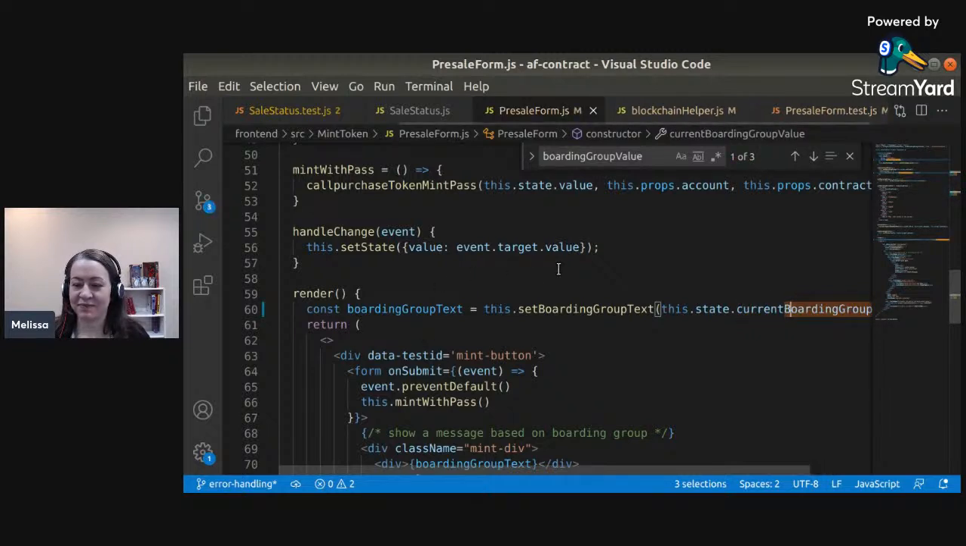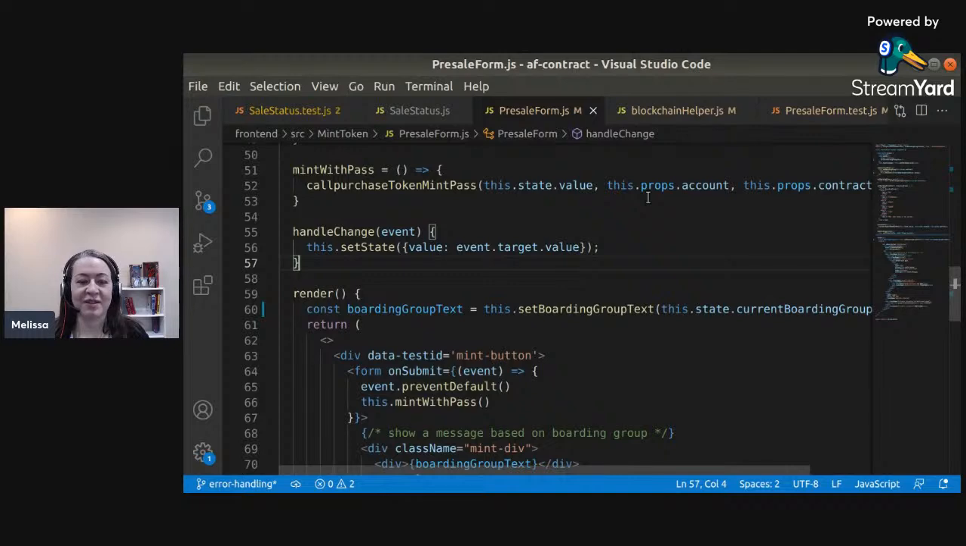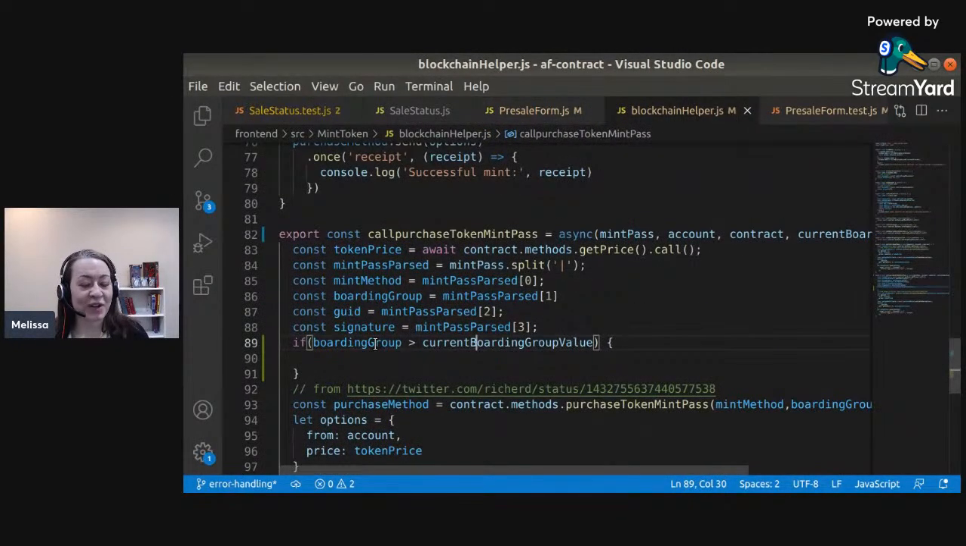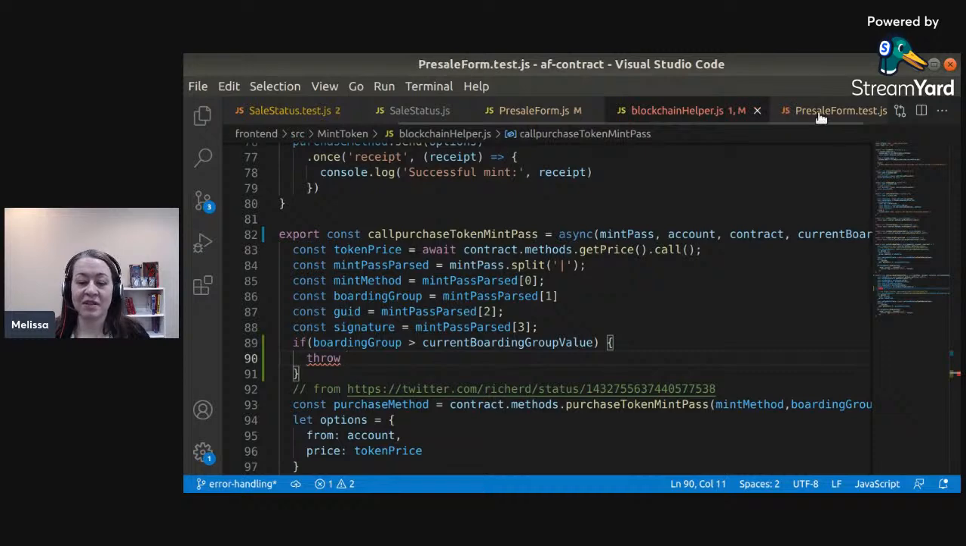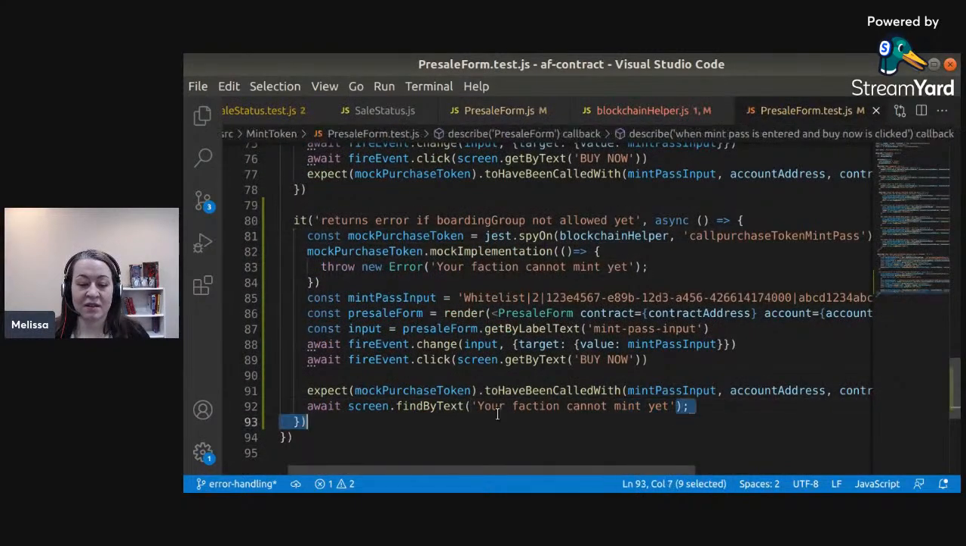All right, so the current boarding group value. If the boarding group coming in is greater than the current boarding group value, we're going to throw, and then we're going to put this message in again: "Your faction cannot mint yet. Come on back later."